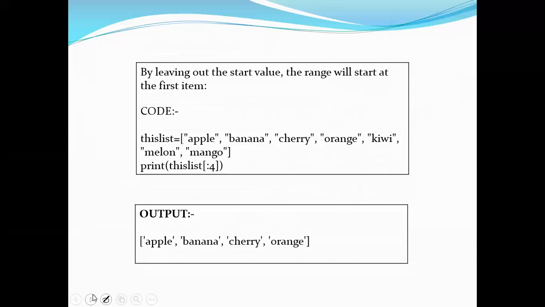By leaving out the start value, the range will start at the first item. What will happen if I don't specify the start index? If you don't specify the start index, the start index will be 0 by default. The compiler will automatically substitute 0 for the start index if you didn't specify it.